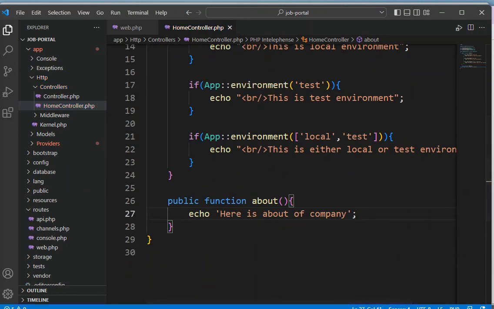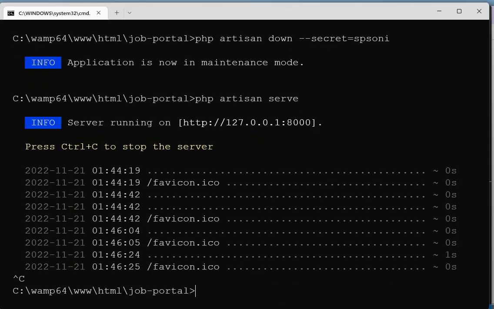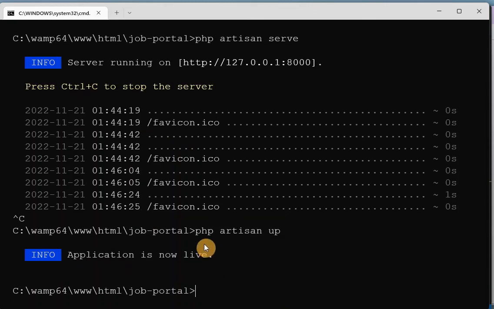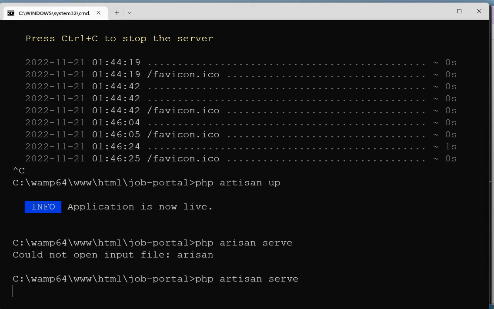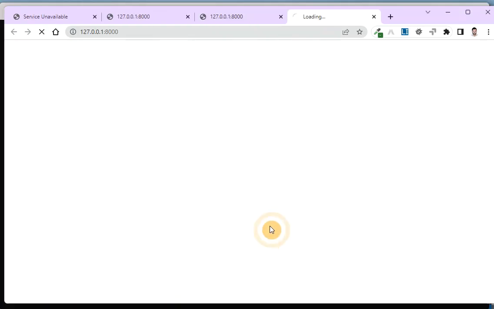Now let's see, but before putting it in maintenance mode, we need to disable the maintenance mode first. With the help of php artisan up, we are going to disable the maintenance mode. This way, guys, now let me run it. php artisan serve. Sorry, there is some spelling mistake. php artisan serve. Now we can see it is running properly.